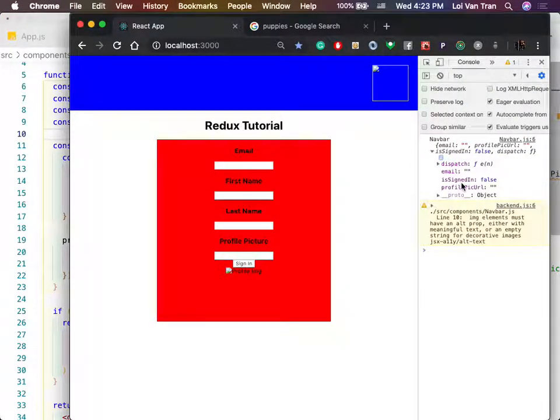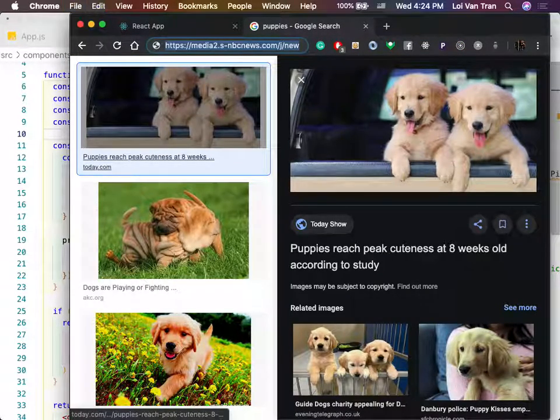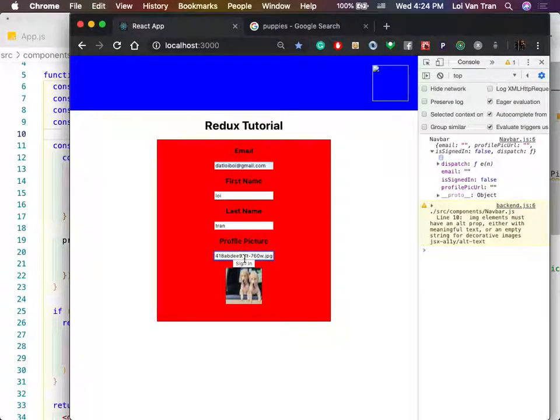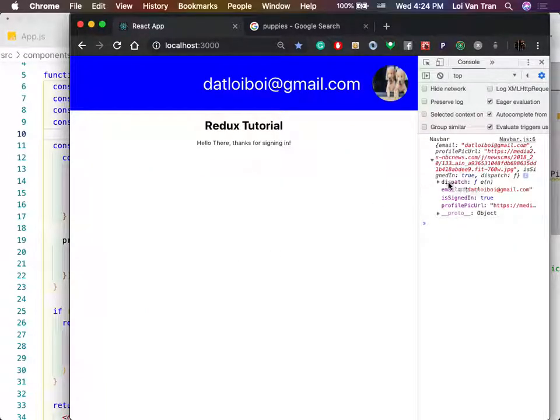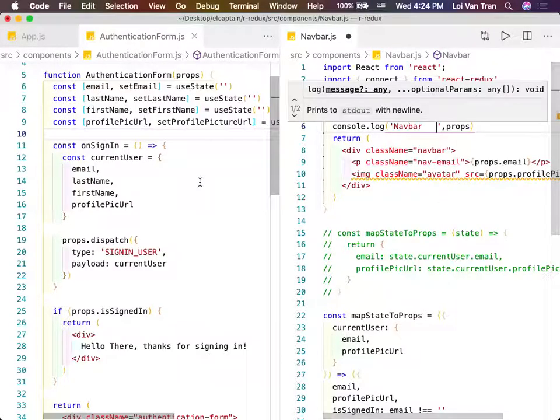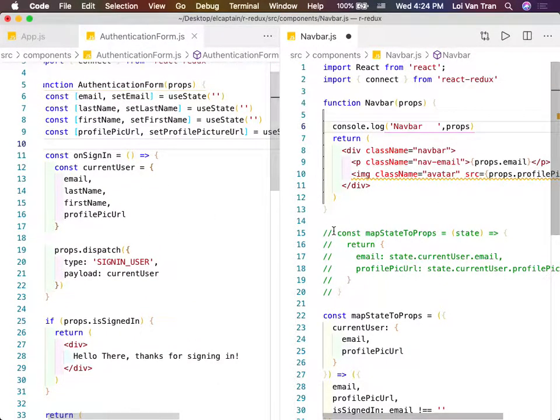Okay, so I'm going to save. Nav bar, it's got a couple things. Is signed in is false. Okay, so I'm going to type in that name and an image, and place this image in. Watch what happens to the props that we send into navbar. Is signed in is what? It's true because I just signed in. Okay, so now we can just apply this logic, right?